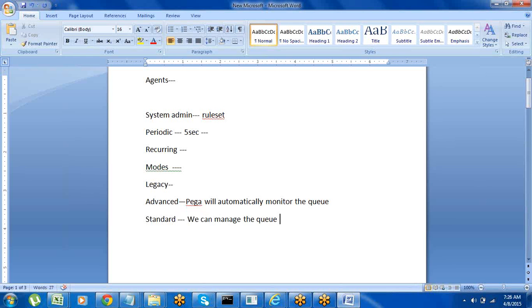There is a class called System-Queue-, and where you want to manage all the queues, you have to go to System-Queue-. There all the queues and all the work will be there. We would have to manually monitor the queue there, but it will not happen, don't worry. Pega only will monitor the queue, so we will not select the standard mode anytime.